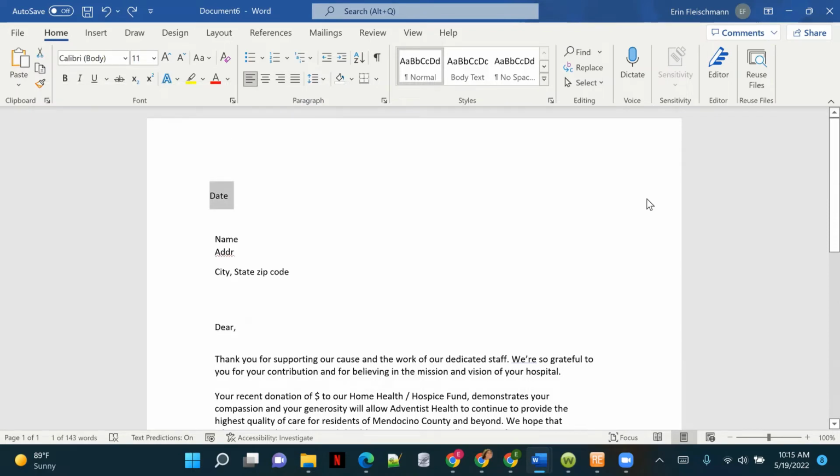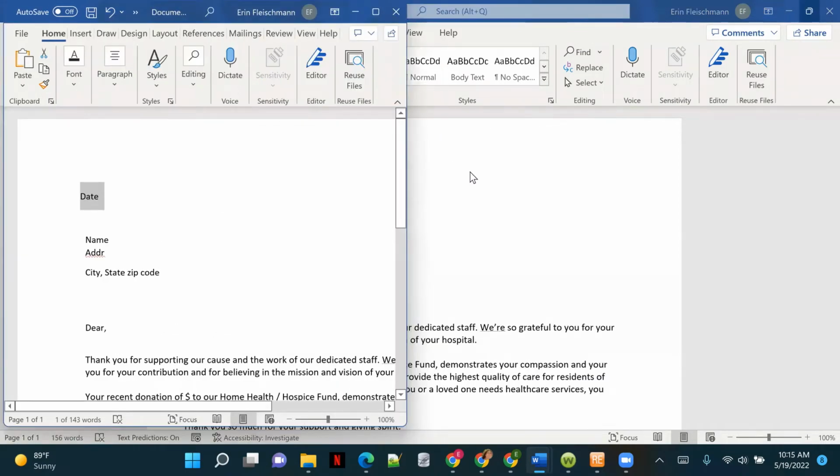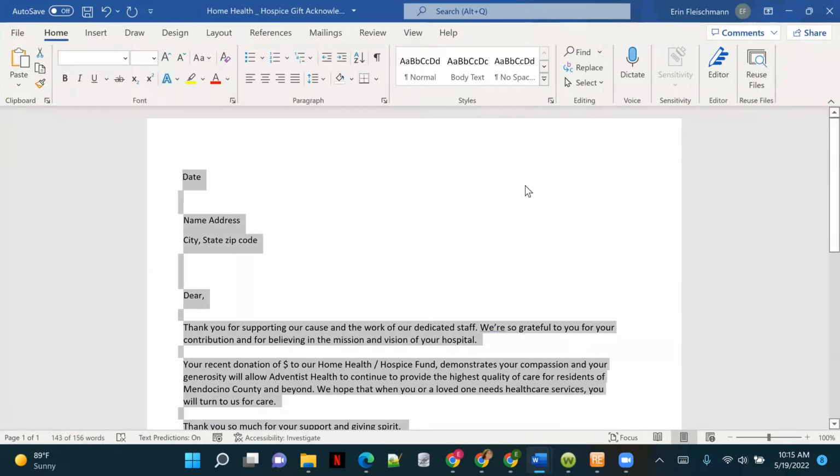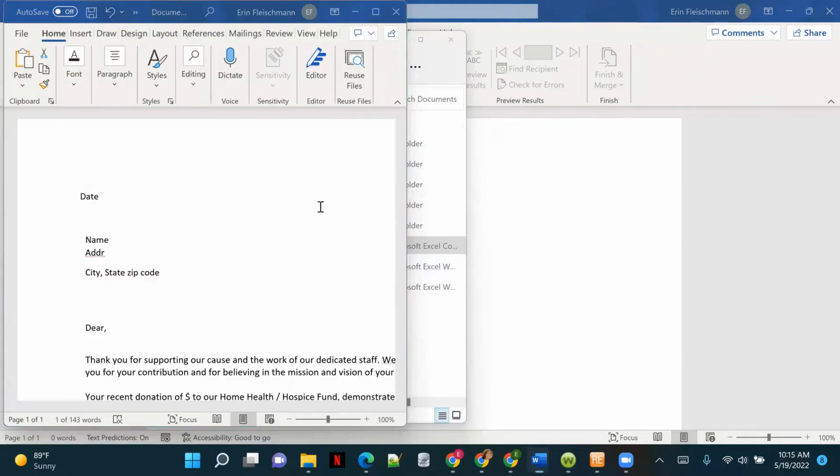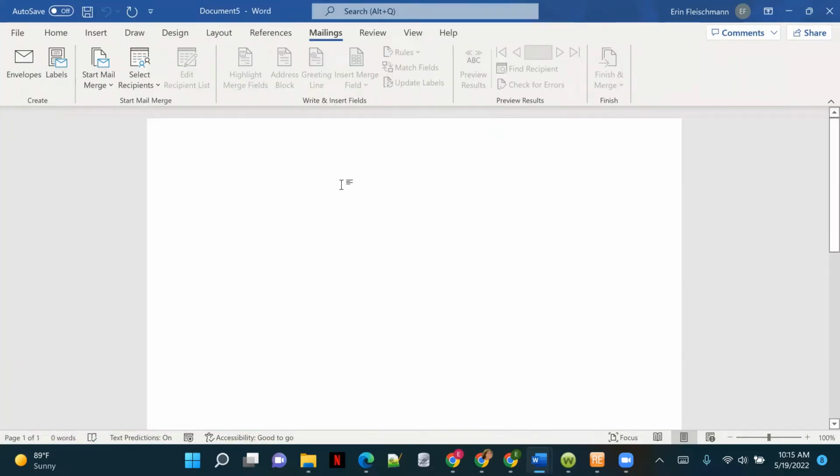So once you've got this, you create your spreadsheet, you go into the mail merge, you've kind of connected. Why am I not being able to see my very top? Oh, that one I don't. Let's try this again.